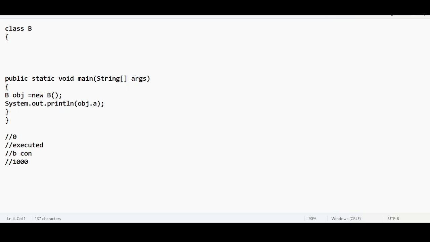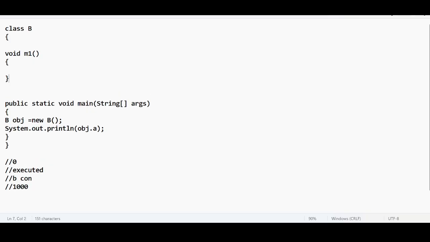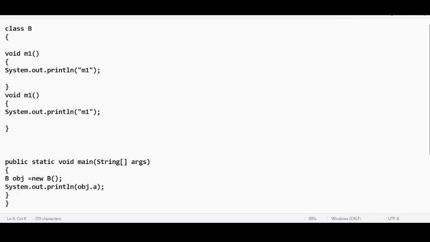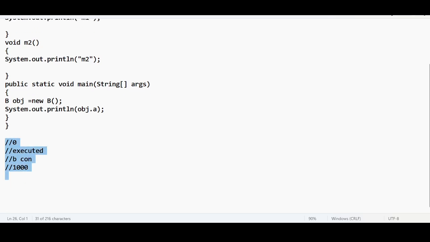Any method which is not using the static keyword. Void method 1. Let me take the name of the method as m1. System.out.println m1. Okay, let me take another method. Name of the method is m2. System.out.println m2. Okay, let us keep the object creation just like this. Now try to understand this. Let me remove this.